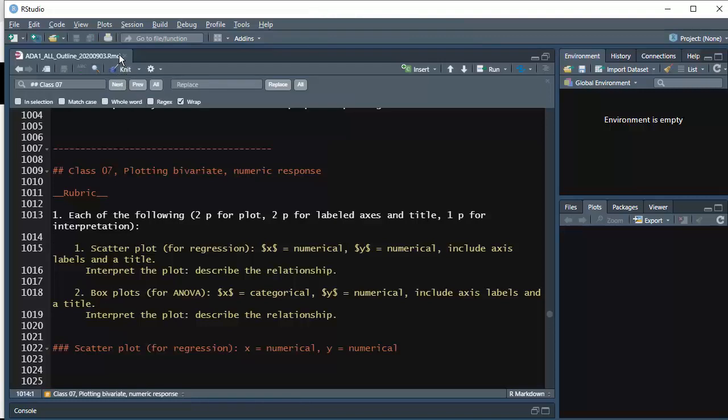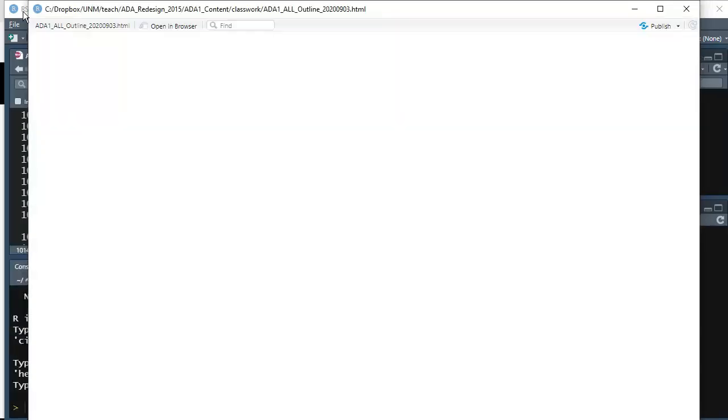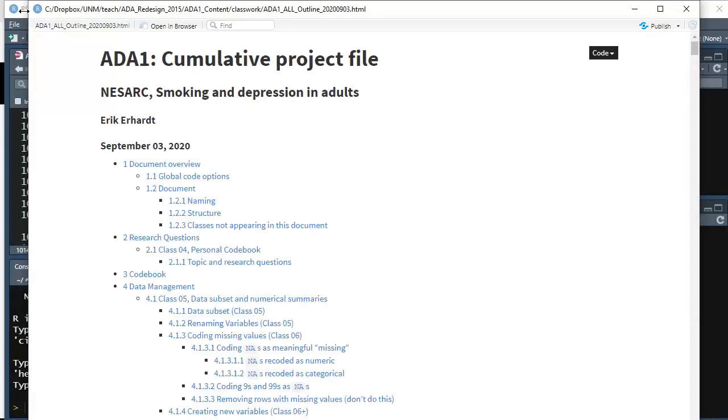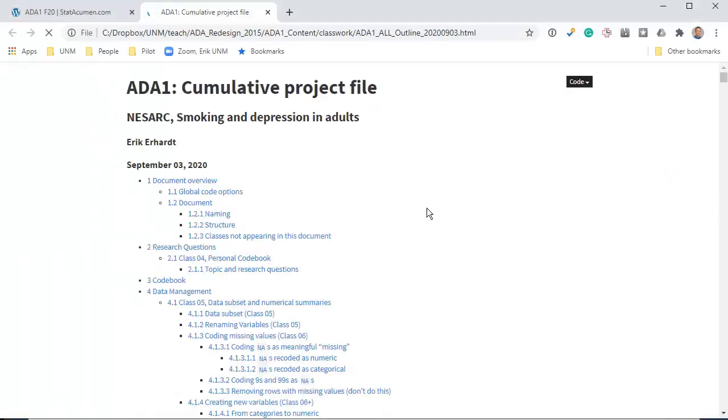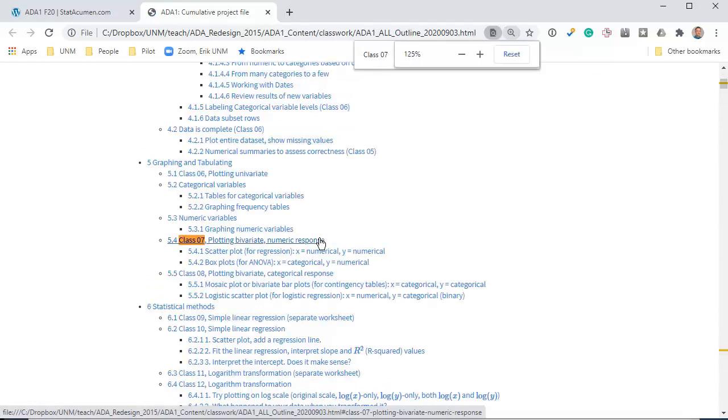Pretty sure I clicked that. Let me try it again. Okay, looks like my computer is hesitating. All right, in the meantime, we will read the rubric. All right, let's just open this in the browser and we'll jump down to Class 07, plotting bivariate relationships.